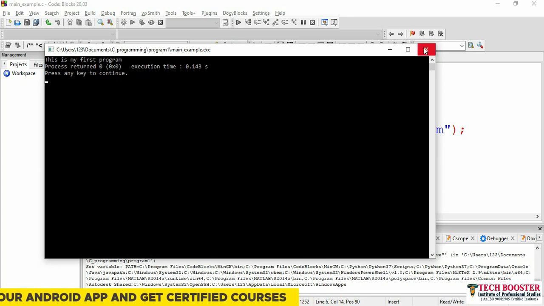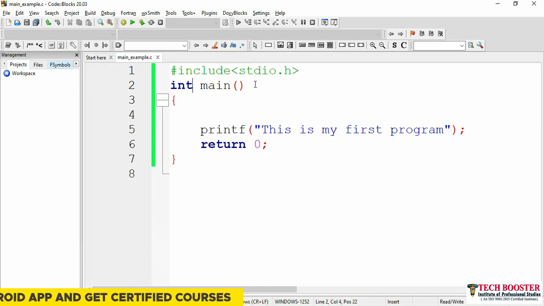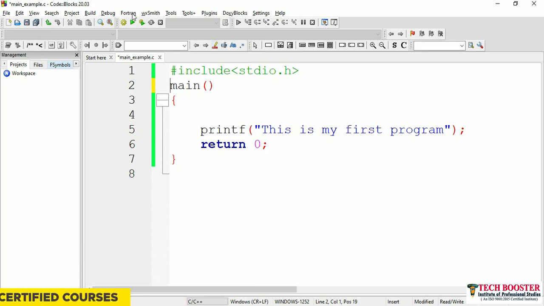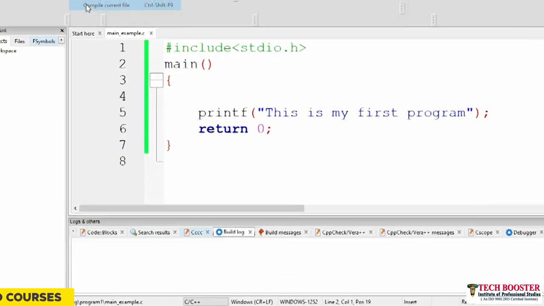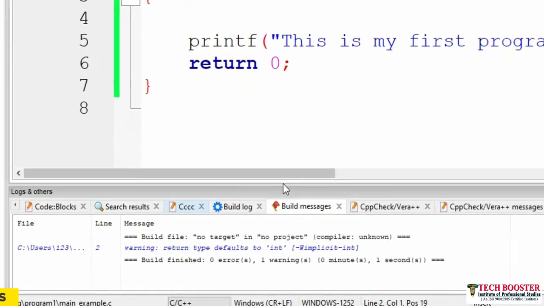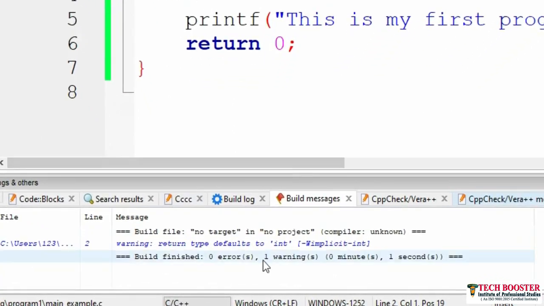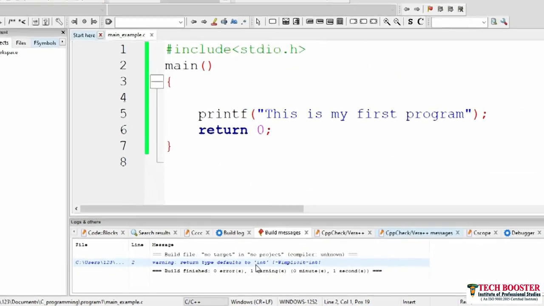Now in this case, if I don't use this data type, and now if I compile this one, while you compile, you can see you have one warning here. And what's the warning? Return type defaults to int. Here in this case, my compiler has considered my default return type to be int.